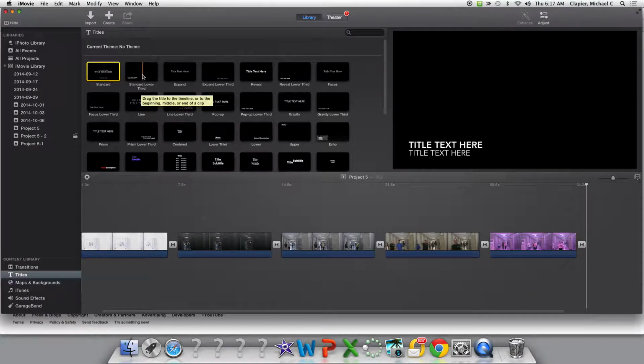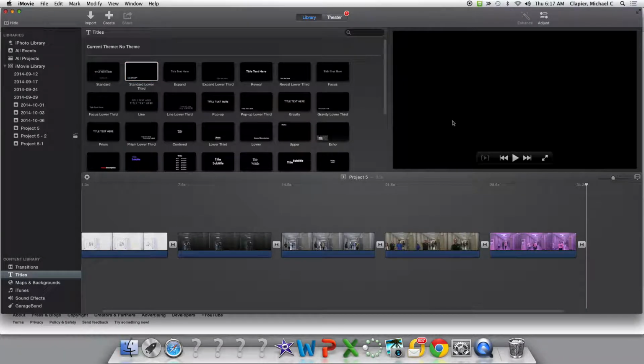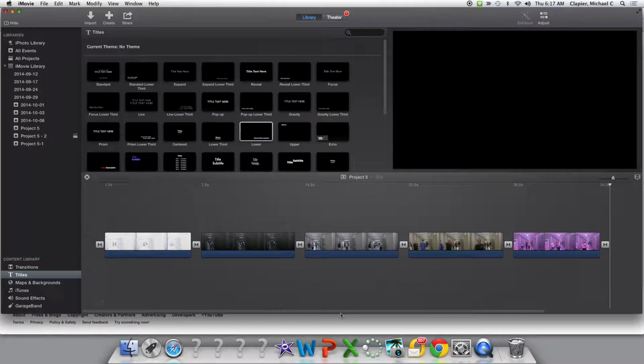Lower thirds are ones like this. The one titled Standard Lower Third, that's a lower third. It means that the title and maybe the subtitle are on the bottom third of the screen. Sometimes they're left justified, sometimes they're centered like this, and sometimes they're right justified like this one. But they're always on the lower third of the screen. That's why they're called a lower third. So we'll use lower thirds whenever we label people. If you interview a person and you're saying who they are, we use a lower third for that.